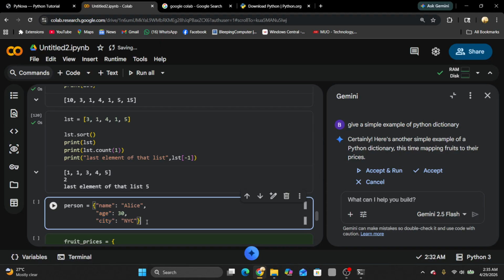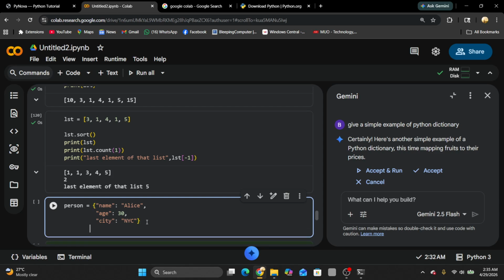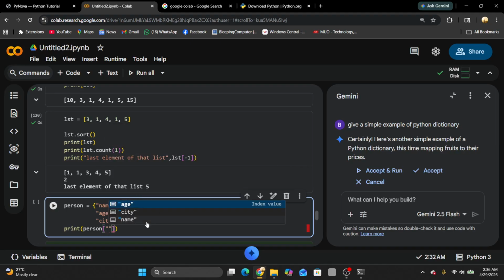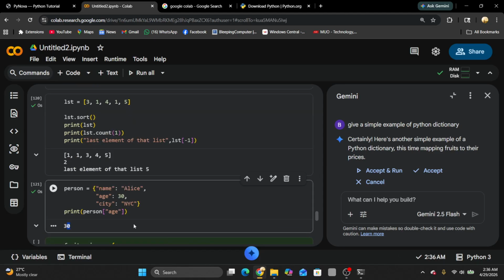If you want to fetch the value of that particular key, then instead of indexing you have to just type the key with the dictionary. That is, print person, and here don't do any indexing, just type the key h. So h is the key, and you can see 30 has been printed.